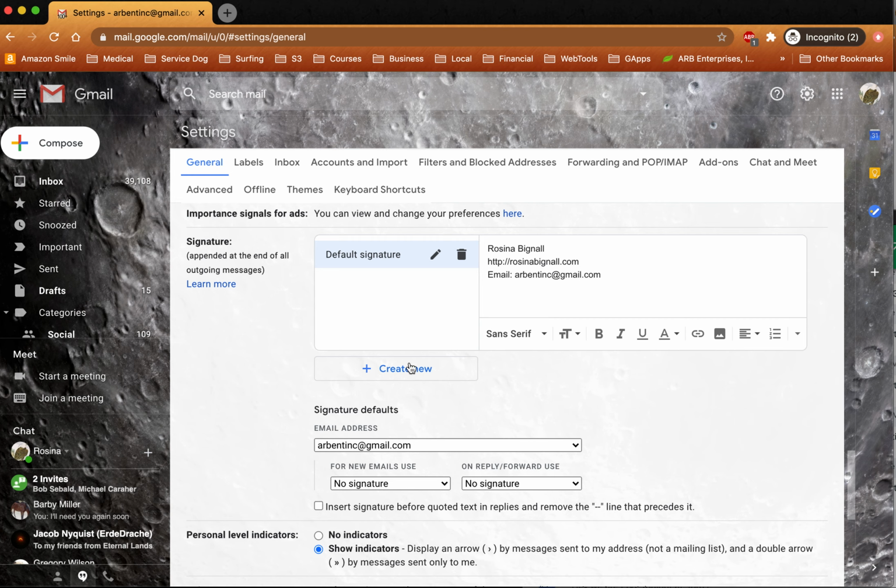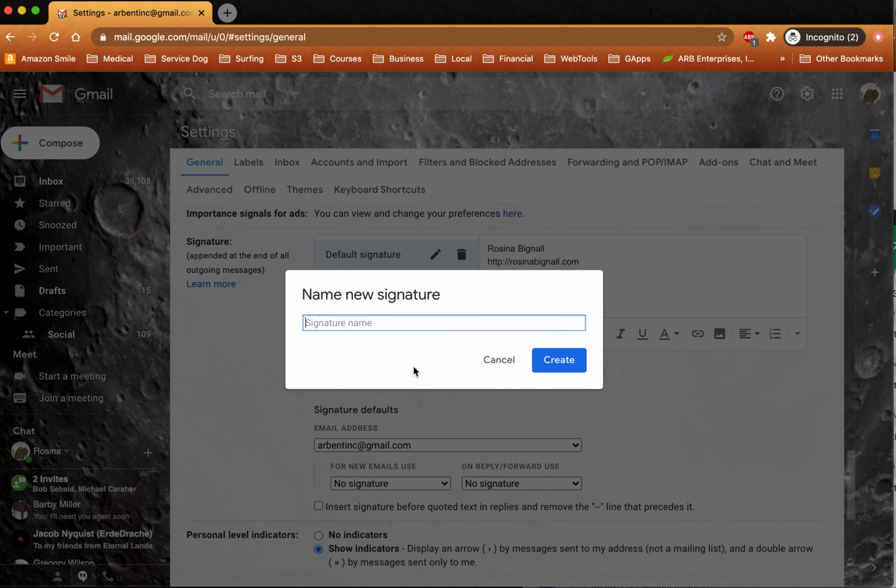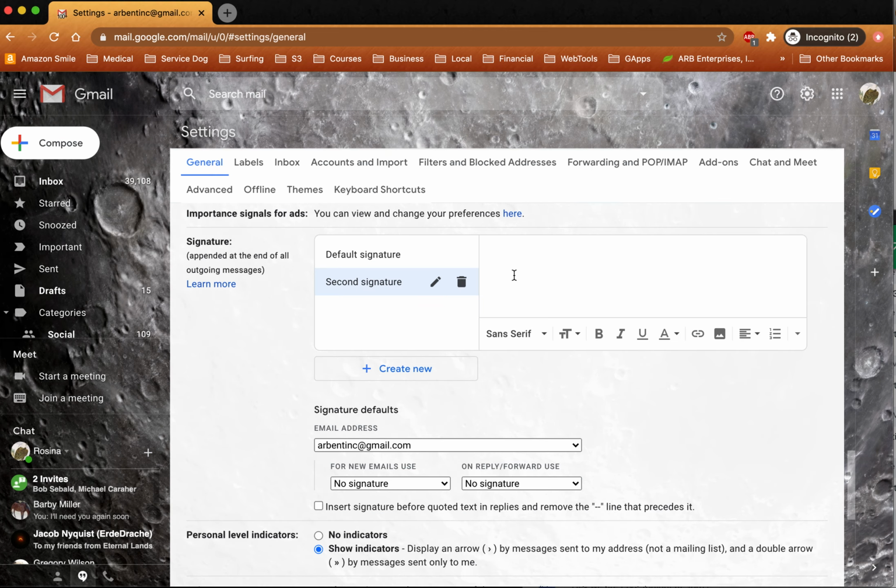If you want to create a new one, you can click another create new button and we'll call it second signature. And maybe we'll put my second signature in this one and some more stuff.